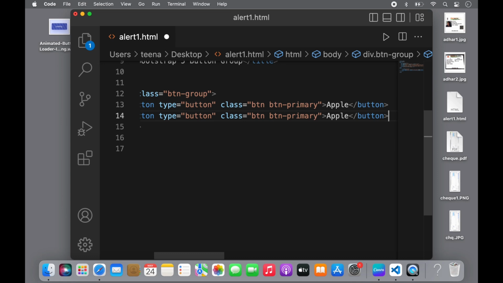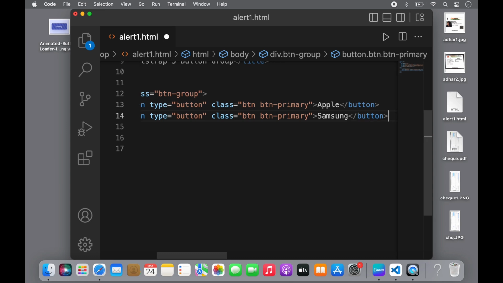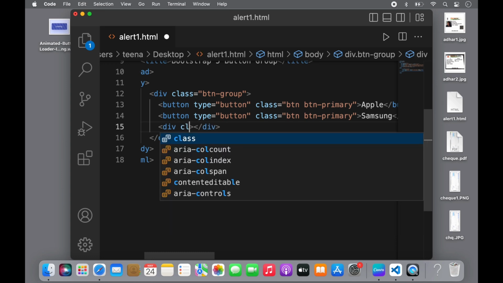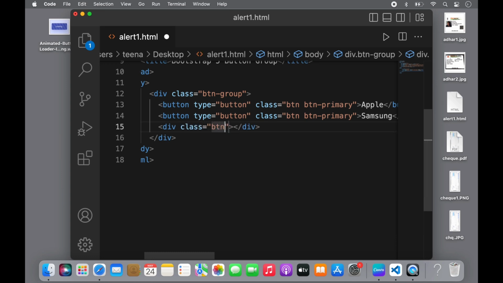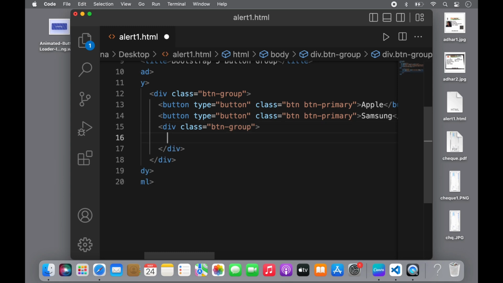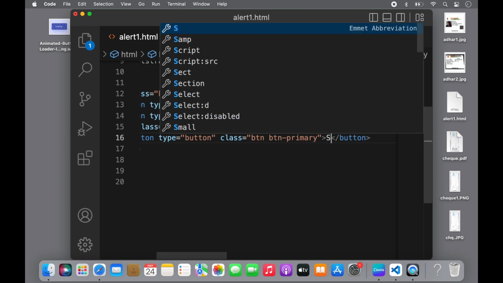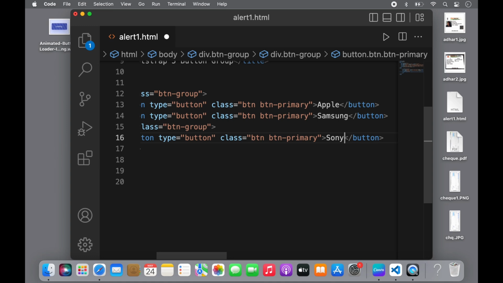Here I will replace Apple with Samsung. Now I have to make a dropdown list. So for that I will take a div element and I use the class btn-group. Between the div tags I paste the above code. Here I will change the name, so I take Sony.